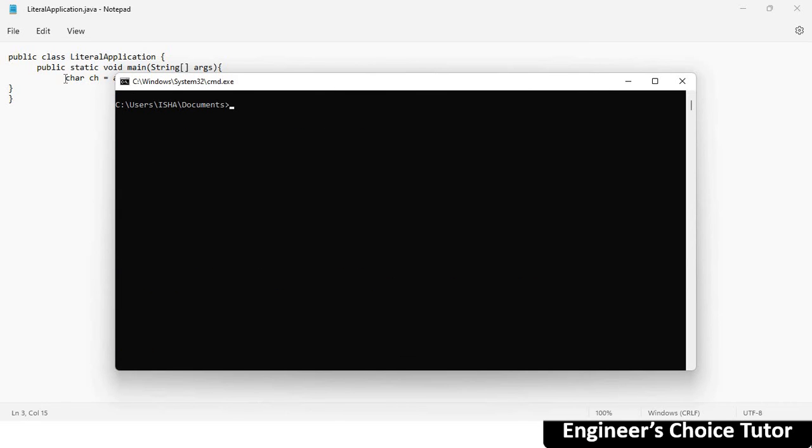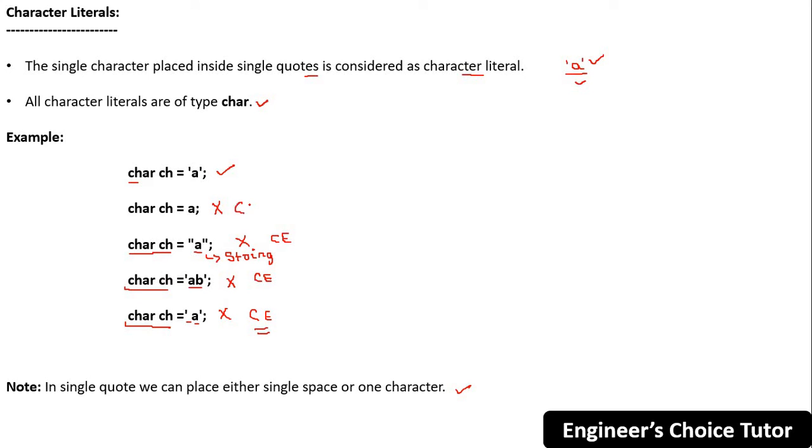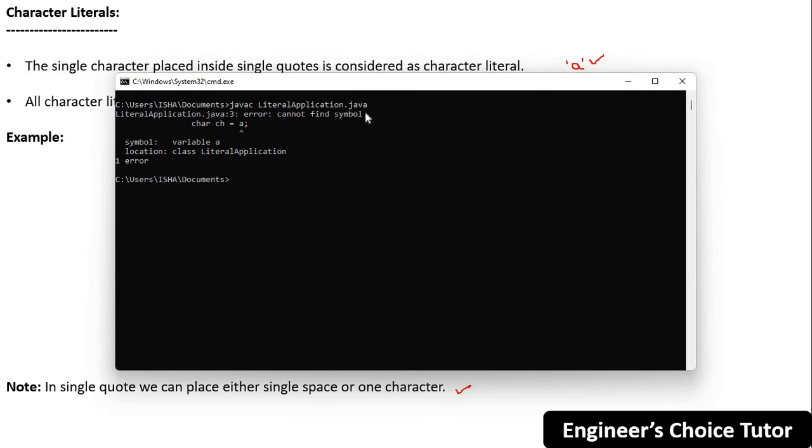CLS. Okay. Now I'm trying to compile this application. Compilation done. See, it is treating this a as a variable and it is looking for this variable. That is the reason you are getting a compile time error here. So this is clear. I mentioned here what compile time error you will get. What is that compile time error? You can note it down from here properly if you are making notes.